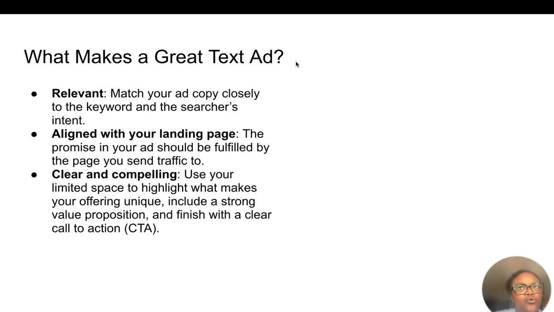I do have a Google ad responsive template that you can check out in the description down below. You can find that within the free paid advertising resource hub. I like that template because it gives you the limit. There's a sweet spot when it comes to writing your headlines and description lines, a specific character limit for each. You don't want to go over, because you don't want that overlap when you're looking at the ad on the SERP.